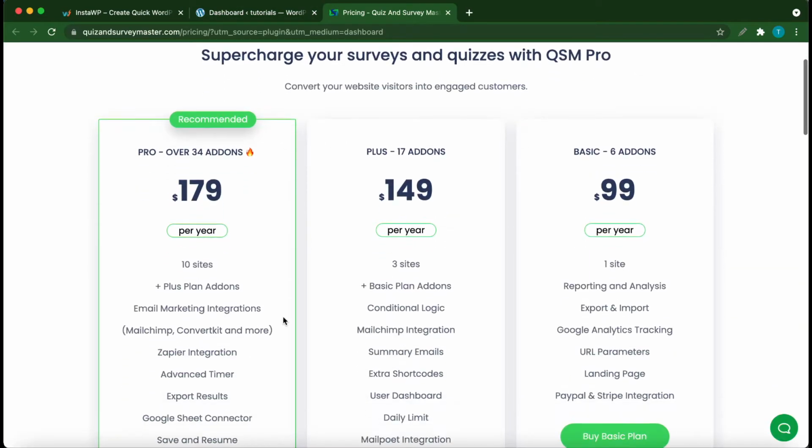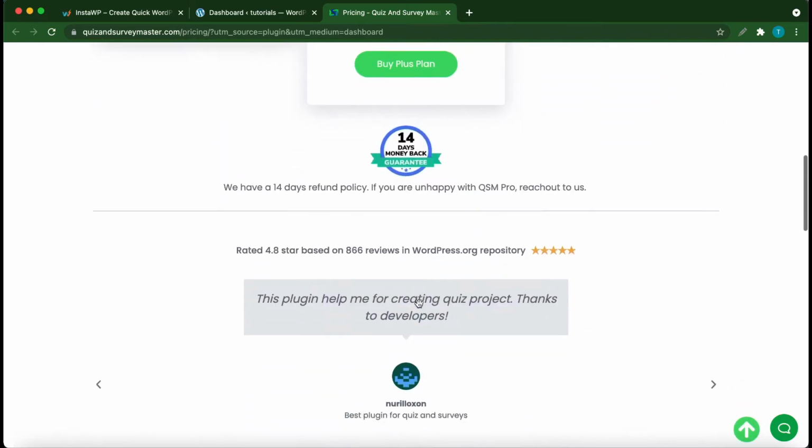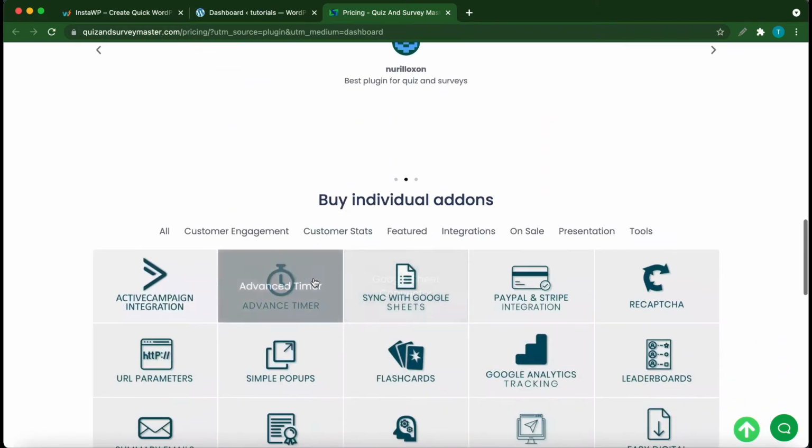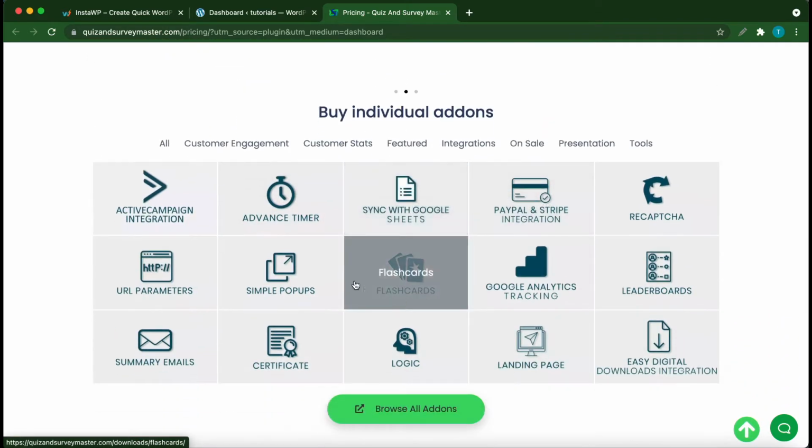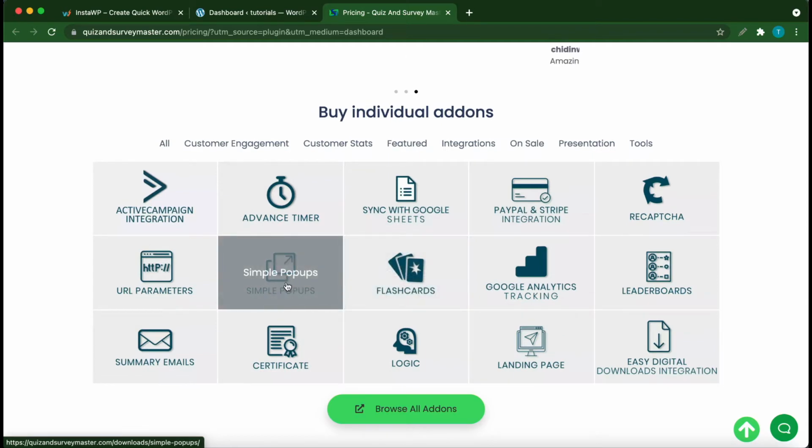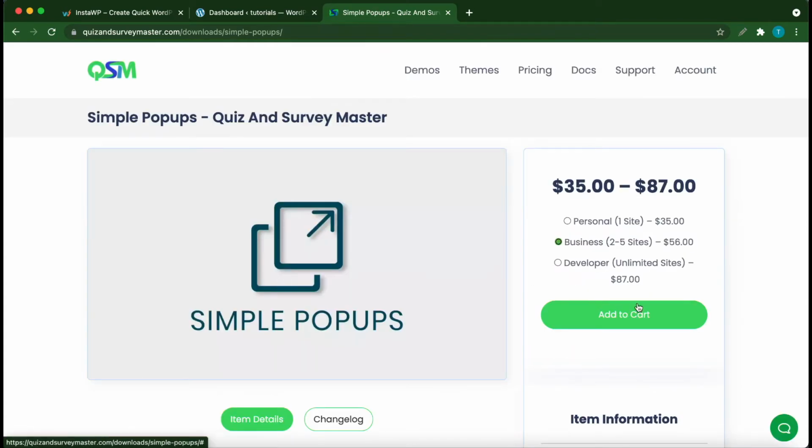Alright, so on this page, we have three different pricing plans. So you have the option to purchase multiple add-ons, or you can scroll down to select an individual add-on to purchase. So we are looking to click Simple Pop-ups once we find it. Alright, so on this page, this is where you can choose the number of sites for which you want to purchase this add-on. Once you're done, click Add to Cart.